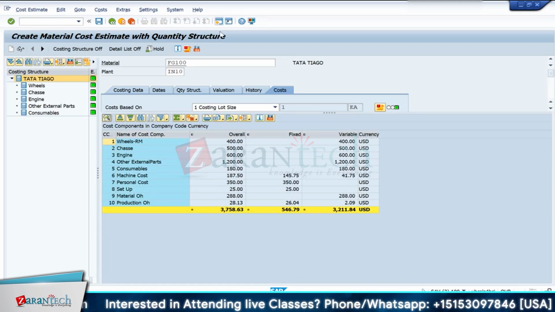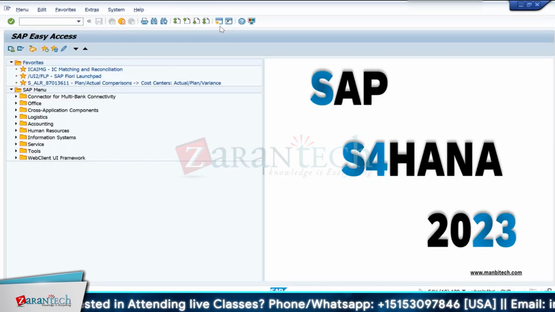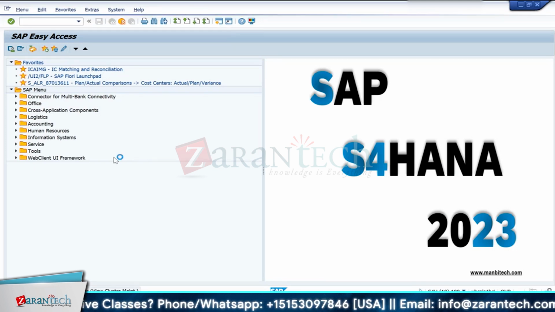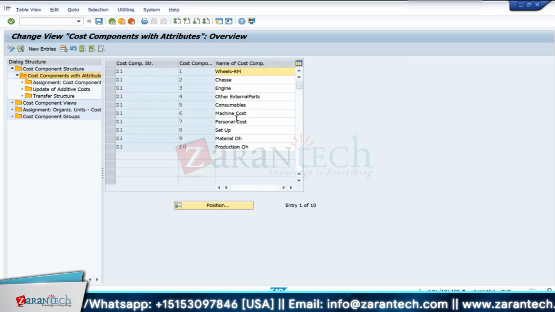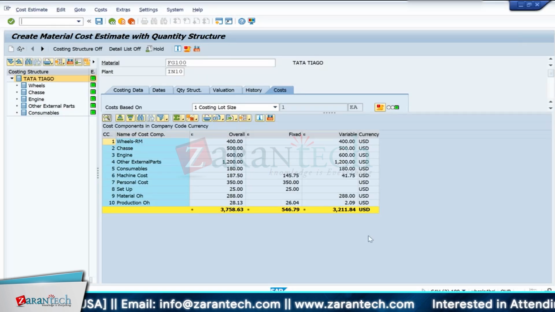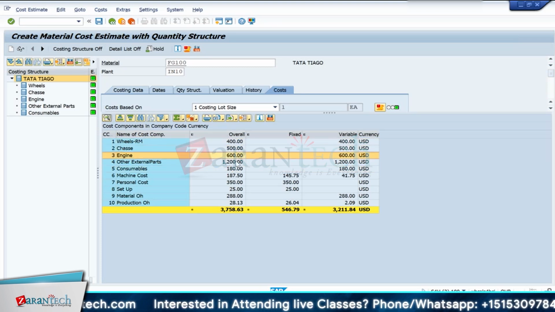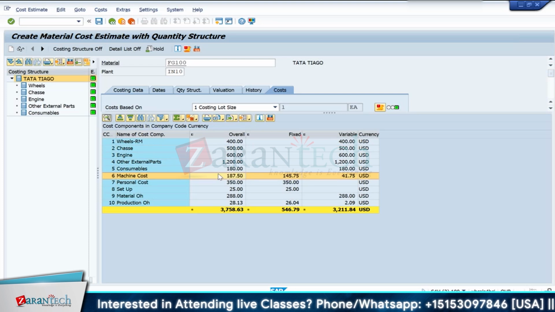See, this is here. Okay, TZ. So we have created this cost component structure, correct? Based on this, system is bifurcating the cost like this. If you see here, wheels 400, chassis 500, engine 600, other externals 1200, consumables 180. So these are all raw material cost, correct? Then machine cost 187.